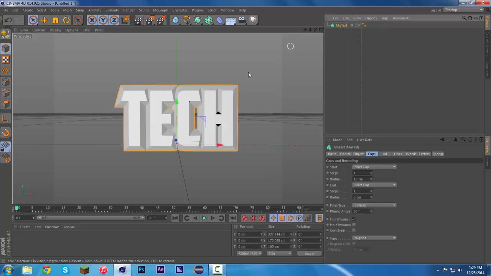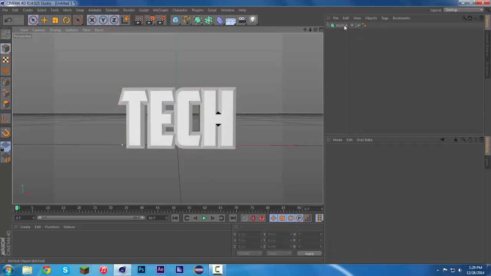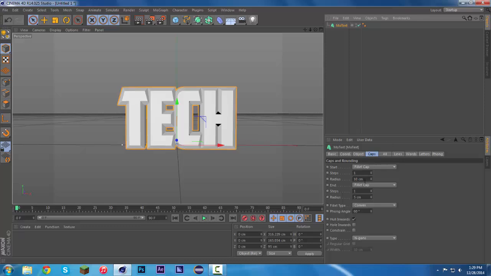You're going to want to set the first fillet cap to 15. And now it looks pretty awesome because the text really sticks out. So that's what you would want to do. Or if you don't want to have it as much, you can set it to 10. I personally like 10 because it looks cool, but I've heard that 15 is really cool. Whatever you want.